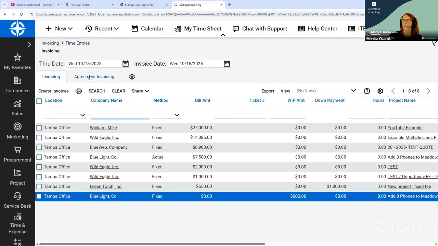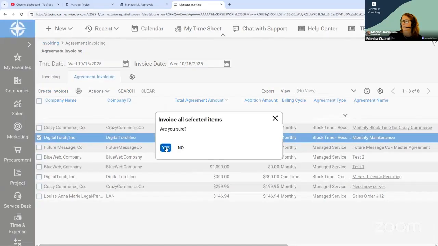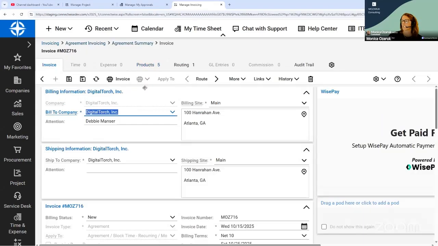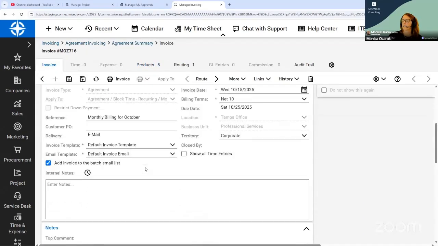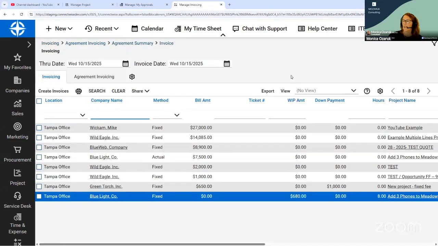When you are invoicing agreements, if we were to go in and invoice an agreement, there might be a specific agreement rate, and this one doesn't have any time on it. But if you go into the time section and look at it, it will break down why that rate is different.